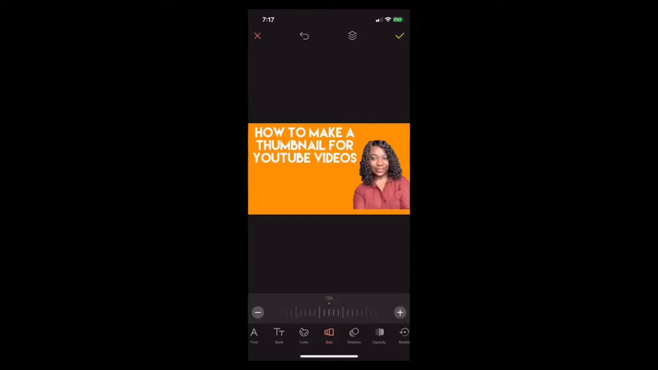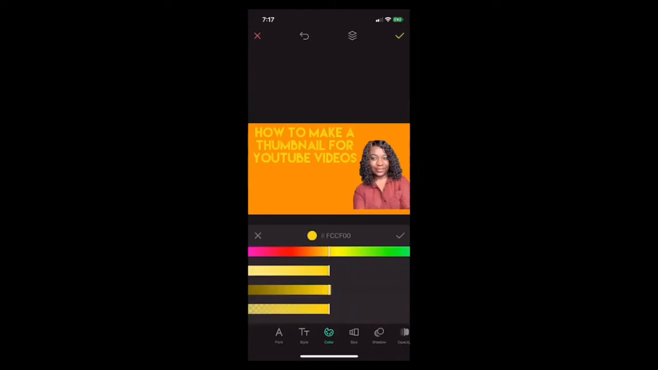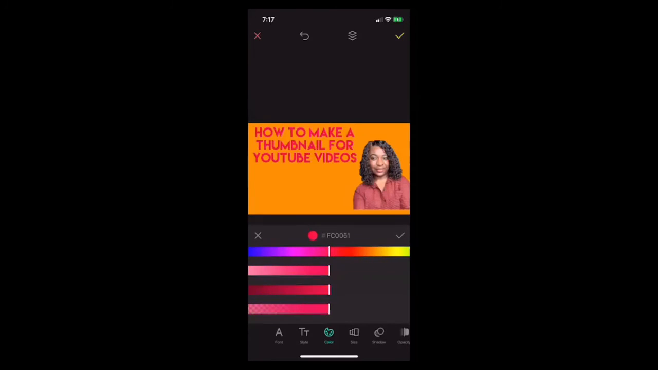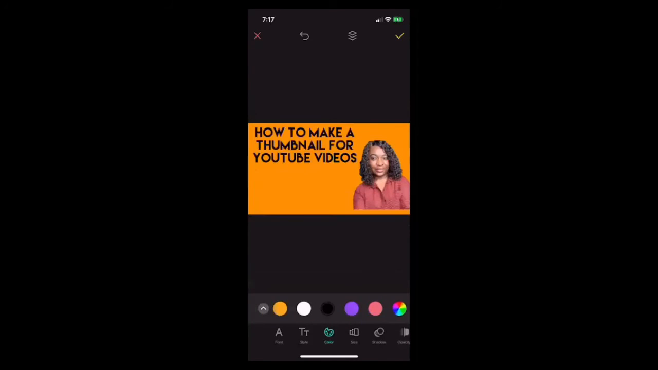So color, if you want to change the color to black, purple, you can change it to any color you want to change it to. Red, blue. So I'm going to put it back to white.